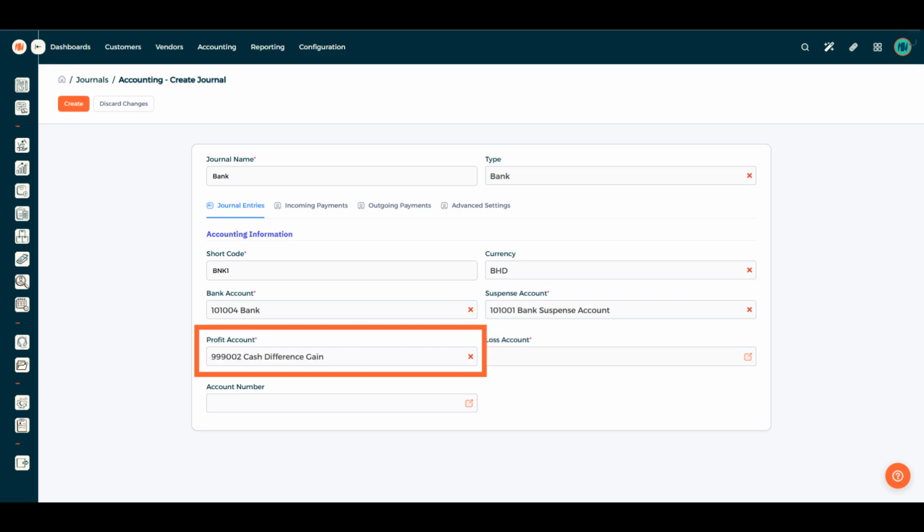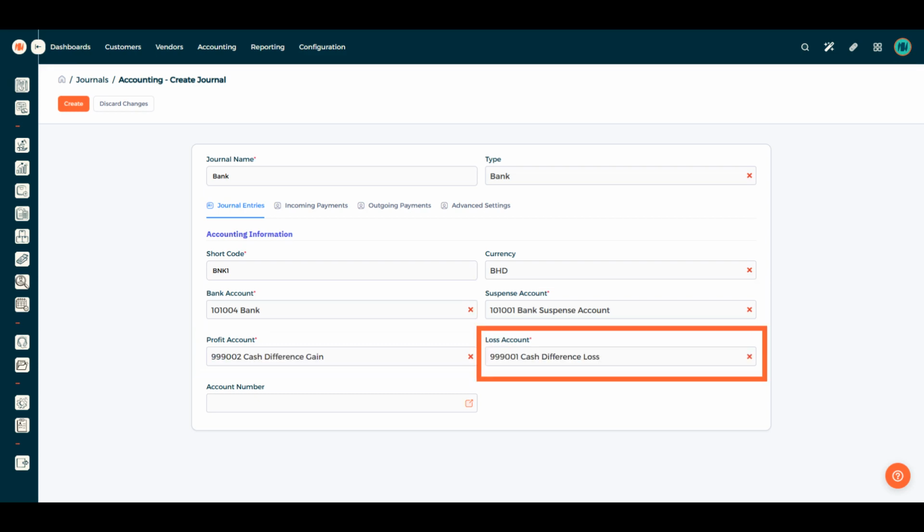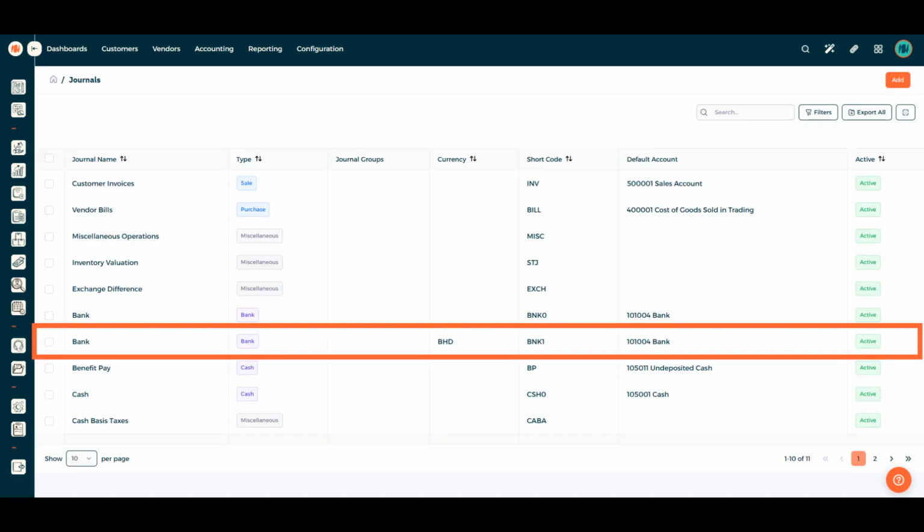Choose a profit account and a loss account. Make sure of all the accounting information. When you are finished, press Create. When all the steps are completed, you can view the journal in the Journals page.